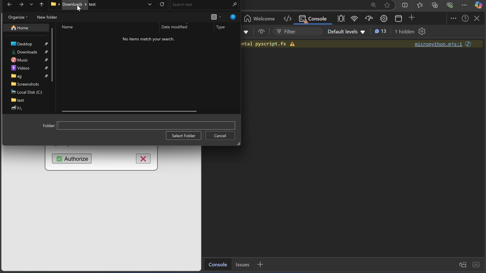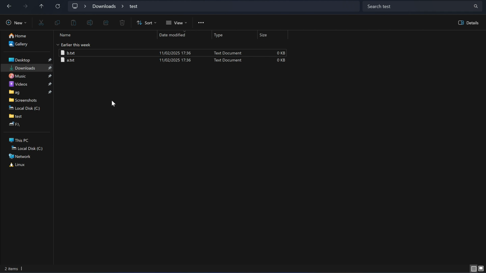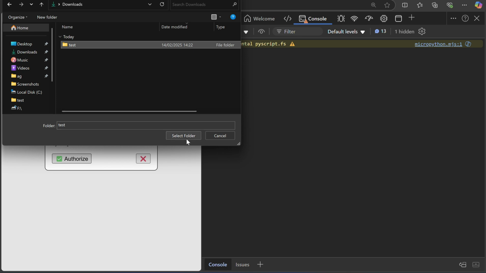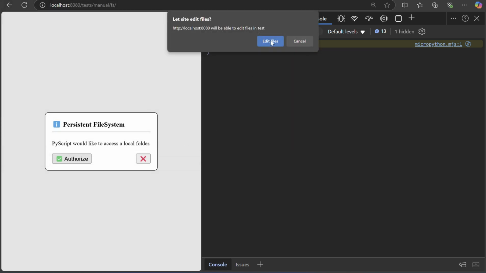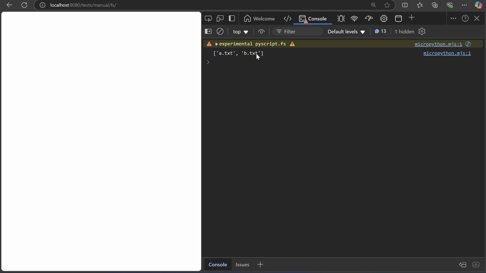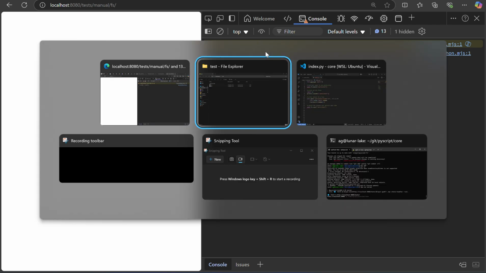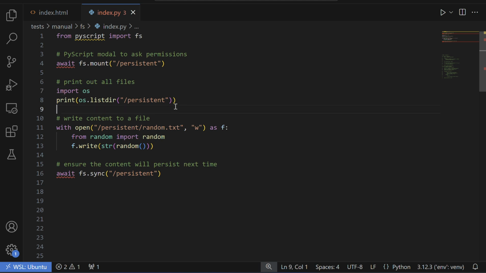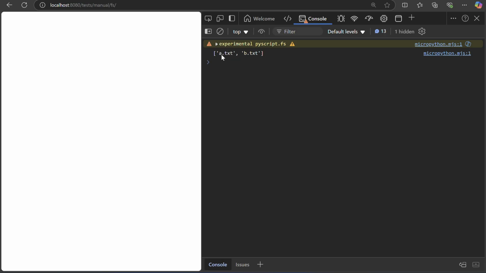So I'm authorizing, and it's asking me to select a folder. In this case, I'm selecting this folder, and I can show you this folder has two files. These are two just empty files in it. Now I want to select this folder, and the browser is going to ask me if it can edit content in this folder. I'm going to say yes. And you can see that the very next line of my Python code was to list whatever file or thing is inside my root persistent folder. And that's what you see here in the console.